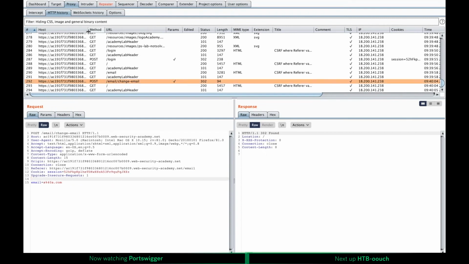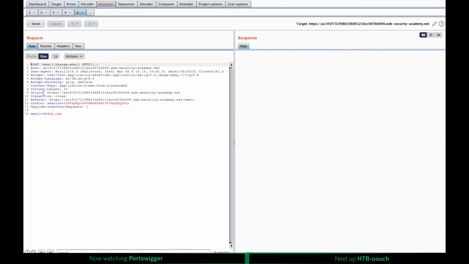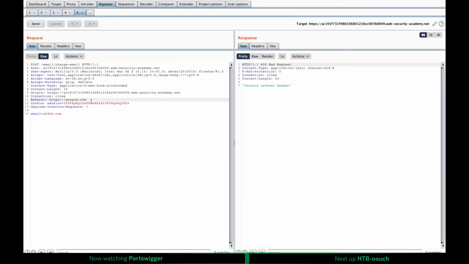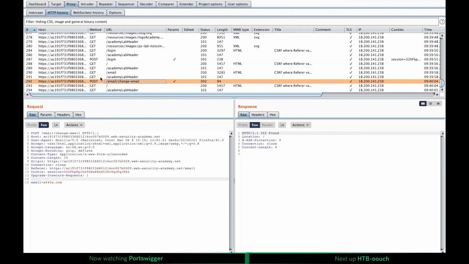So I'm sending this to repeater. For the referer value, if I'm saying something completely different, it says invalid referer header. If I'm deleting referer, it accepts the request. So that's nice. That means I will completely delete the referer using my proof of concept.